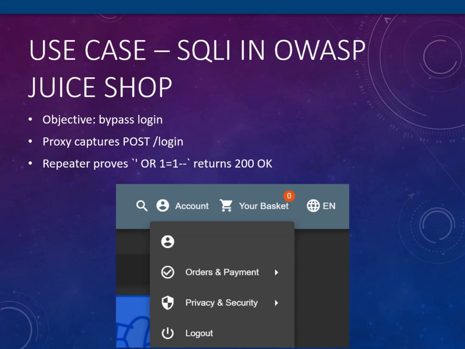Proxy will snatch the POST request, and then Repeater will tweak the JSON payload, and an injected ' or 1=1-- should grant admin access. In the real world, that's an immediate critical finding with high business impact. Any anonymous attacker could take over user accounts, steal orders, or dump the database. That's why injection still ranks as high as it does on OWASP's list.